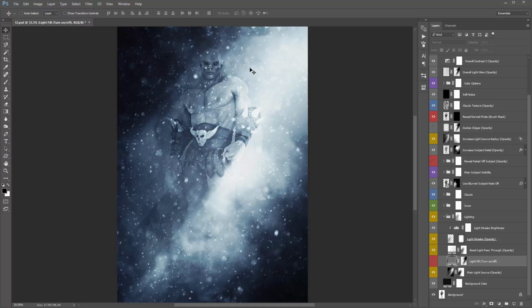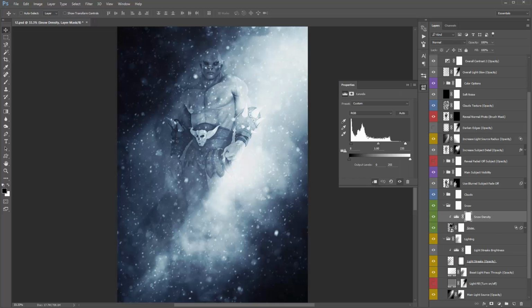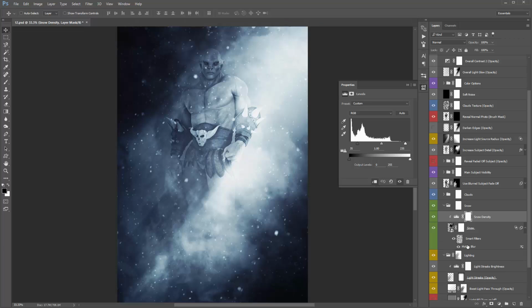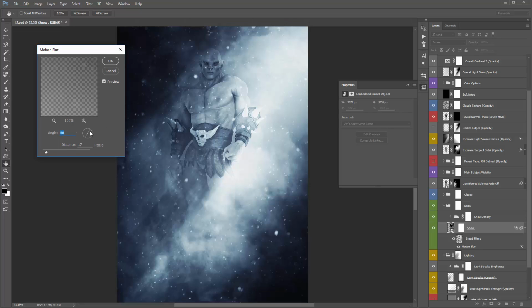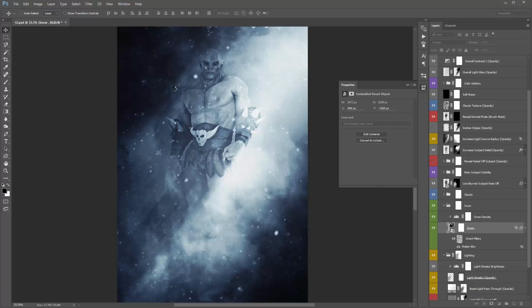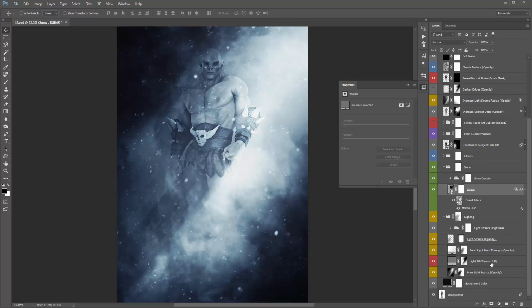Now I want to reduce the amount of snow, so I'm going to jump into the snow folder and I'm going to drag this handle in, something like that, and I'm going to twirl this open and adjust the motion blur. I'm going to try and adjust this to the direction of the light, like that. Increase the distance just a little bit. Okay, click OK there.